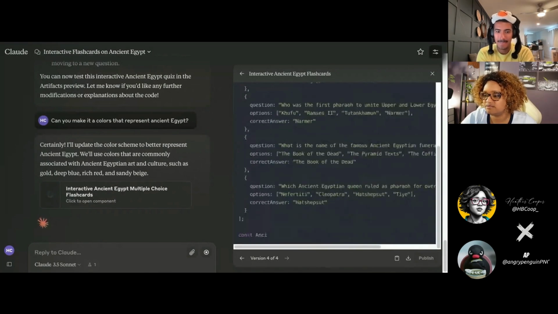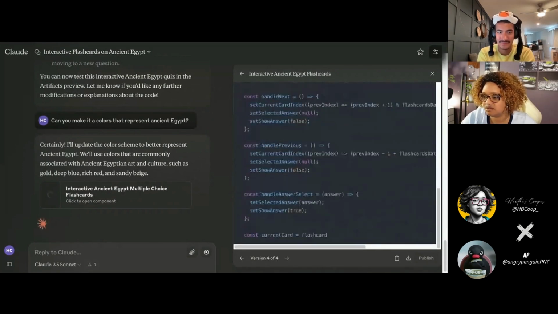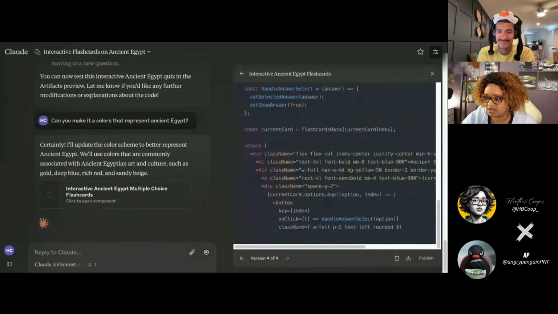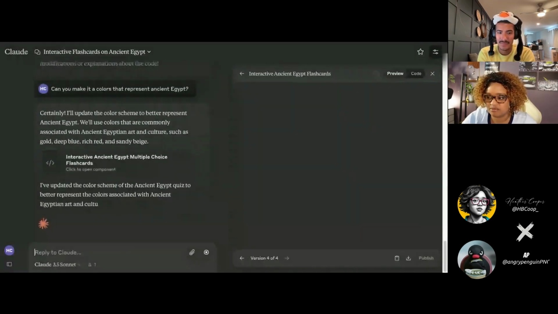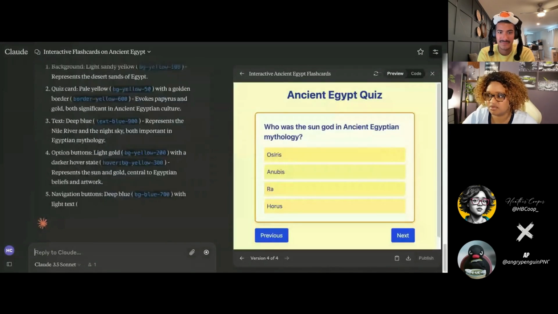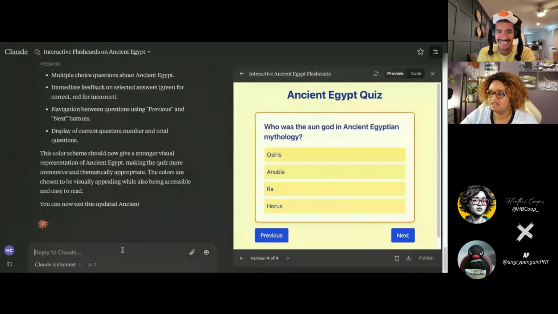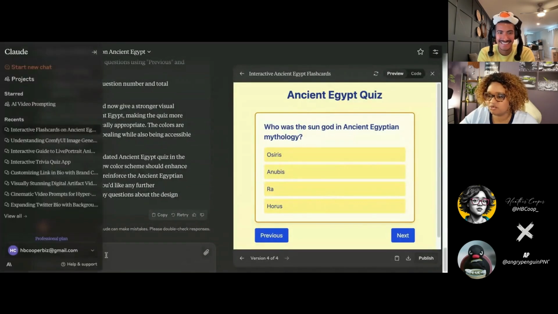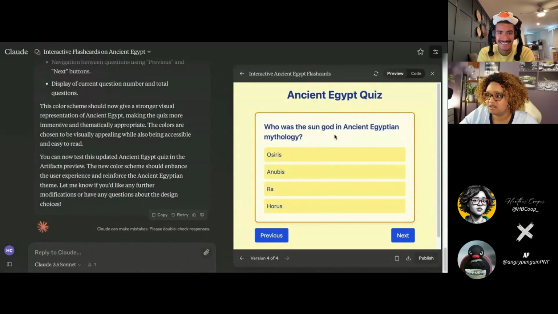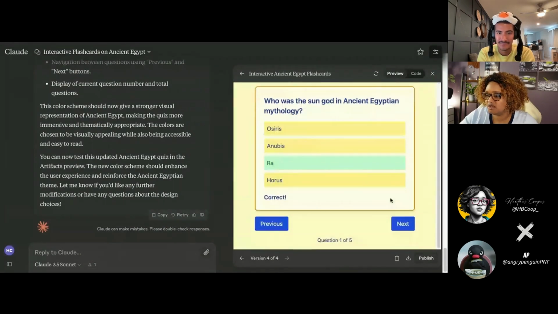And the best part about all this is that you can share this. You don't have to just keep it here. You can actually publish it, and you can share it with other people where they click on that link. So there we have it. That's actually insane. Yeah, right. It's just that fast, literally with a simple text prompt, you can do that. So who's the sun god in ancient Egyptian mythology? We'll do Ra.